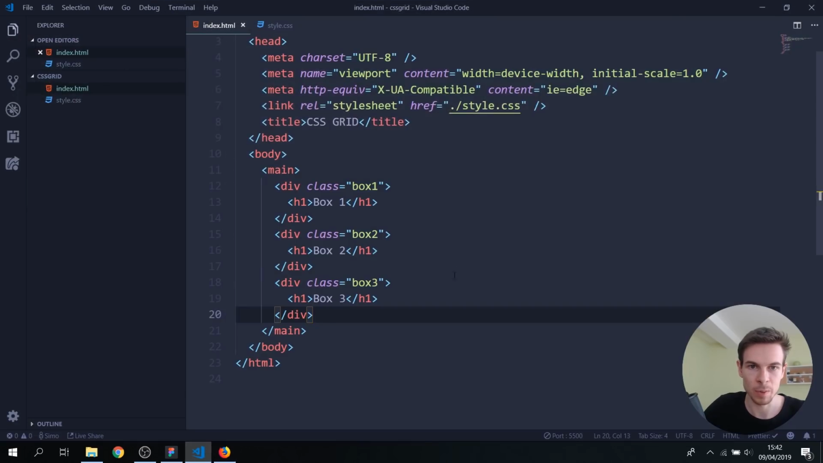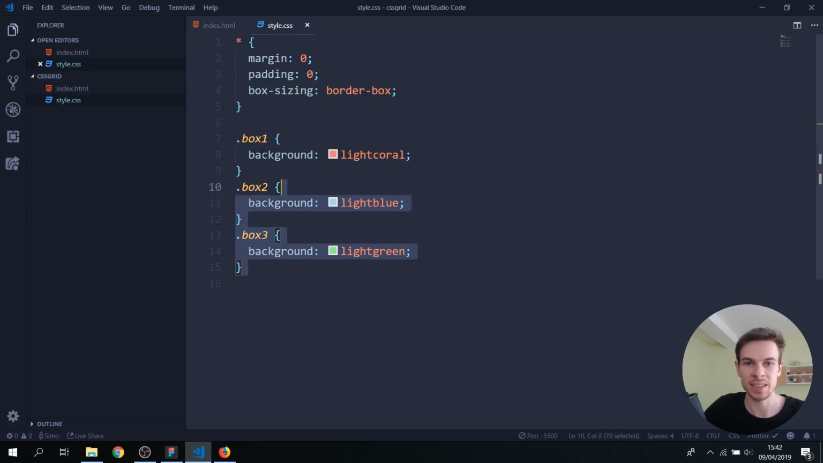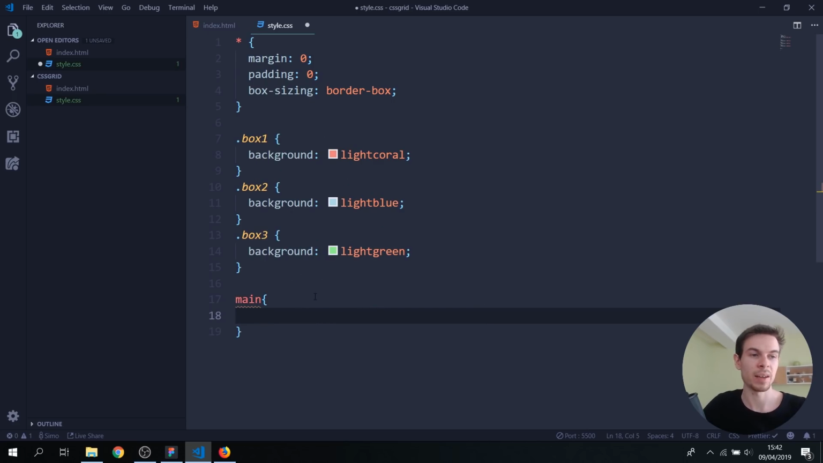So again, let me just go back here. We just have three divs in this main tag with a H1. And let's go to our style.css. Again, I just added a background color to them. And I'm gonna get the main tag here, and we're gonna add a display grid to this.